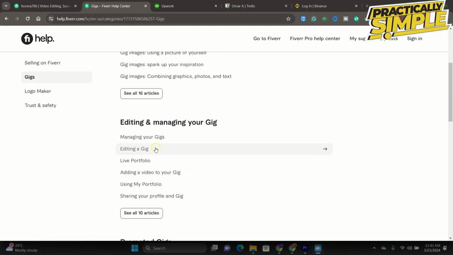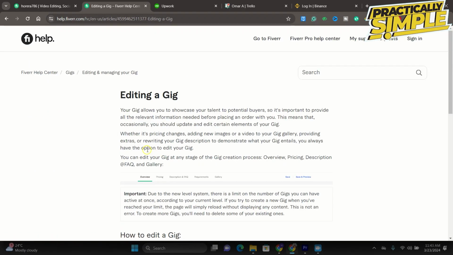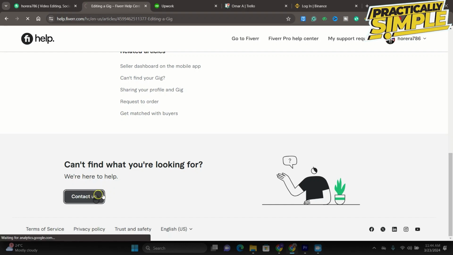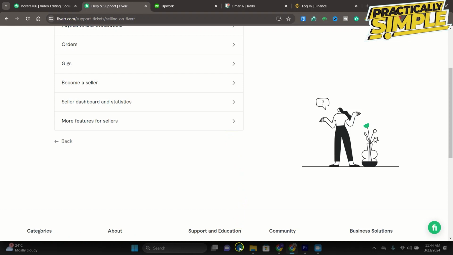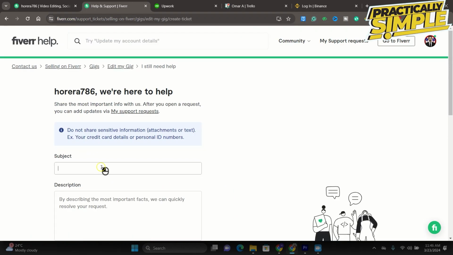Tap on this editing a gig. Then scroll down and tap on this contact us. And now tap on this selling on Fiverr. And you can see these options, edit my gig again. Now you have to select subject.